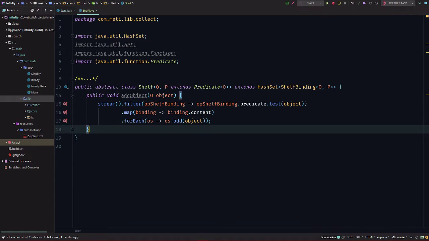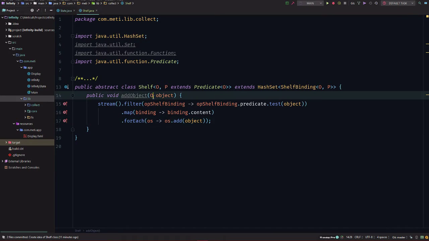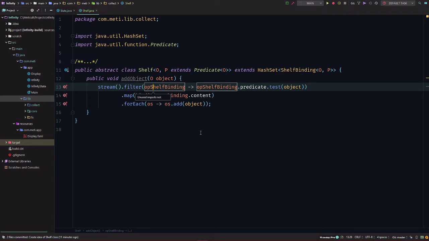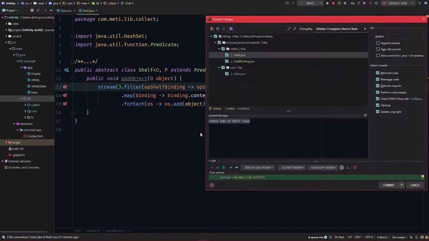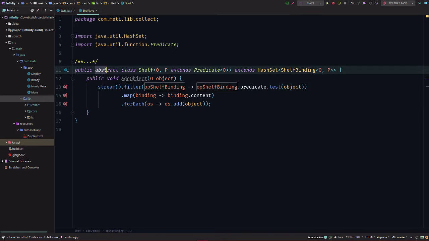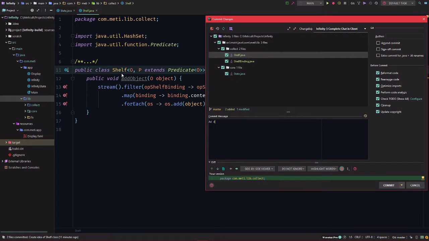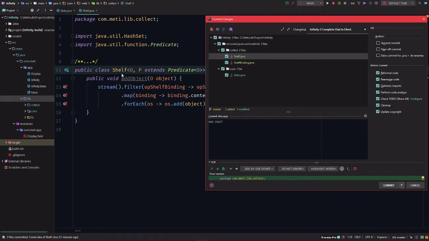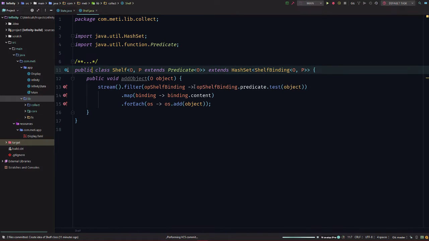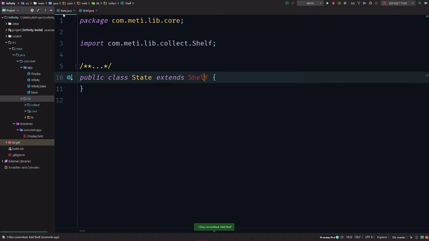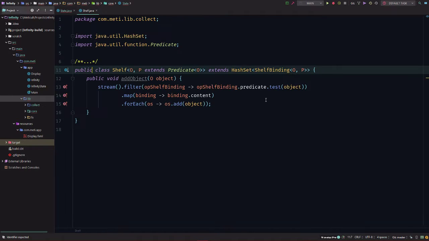Let's just move it around. So this just says add object and just adds the object to the thing, which is kind of important. So this is our shelf. And we actually don't need this abstract keyword anymore because it doesn't make sense. But add shelf. So it's really just a bunch of things sorted by predicate, which makes sense. We just test if it has the predicate, and we just add the object if it has the predicate.